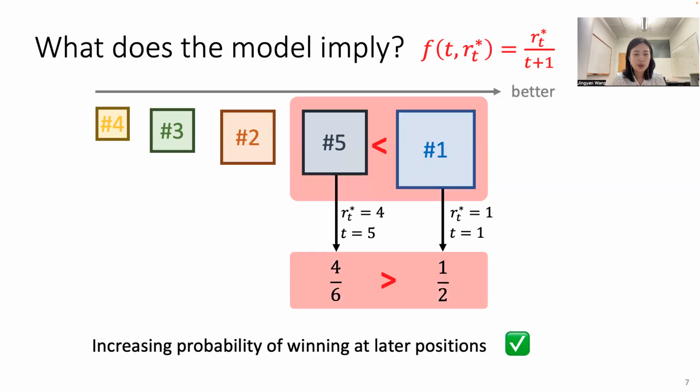Here we see the issue where item 1 is higher than item 5 in reality, but item 5 receives a higher score. This aligns with what we see from the music competition, where the probability of winning is increasing for items at later positions.